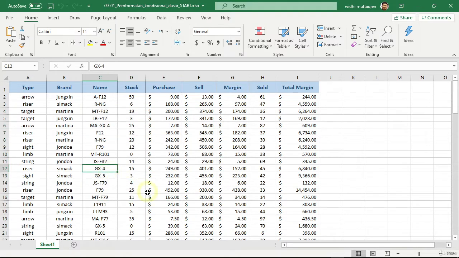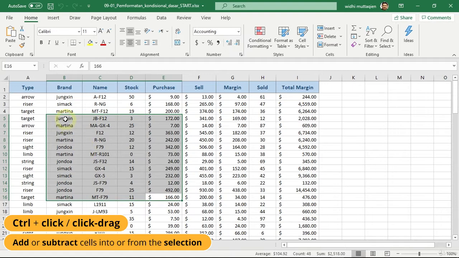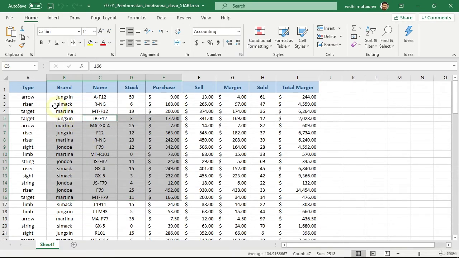For example, if we click drag to the top left like this, the active cell is now at the bottom corner. To move it to the top left, if you hold down Ctrl, then click here, now this cell becomes unselected, and this cell becomes the active cell instead. But if you hold Ctrl and click again on this cell, it is now reselected, and you can see that it is also the active cell.